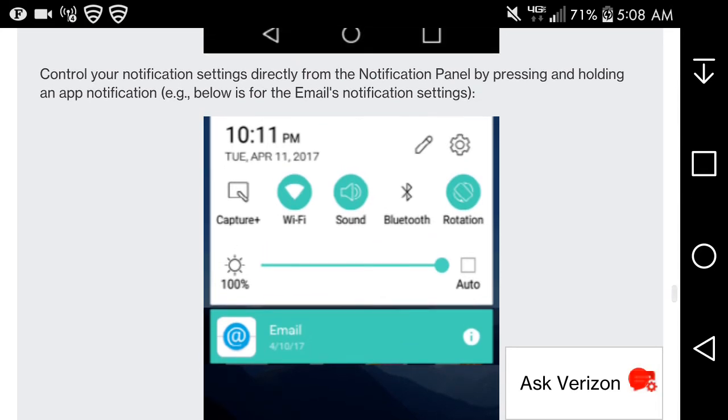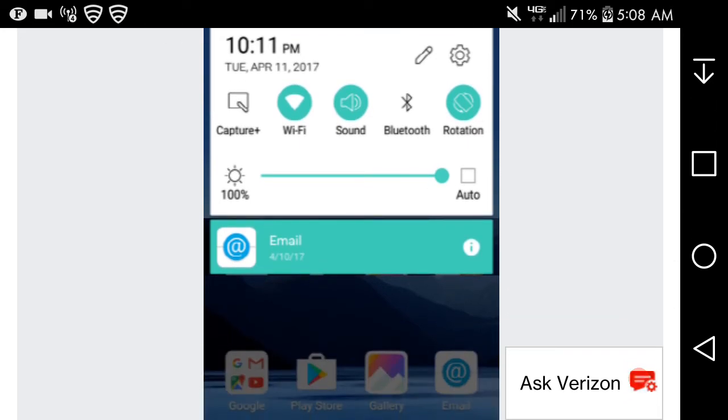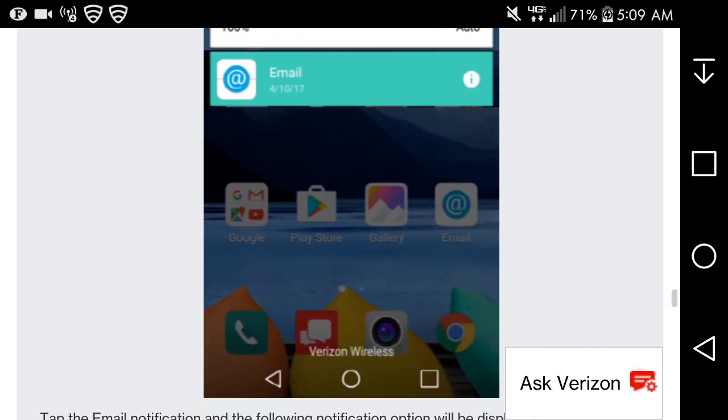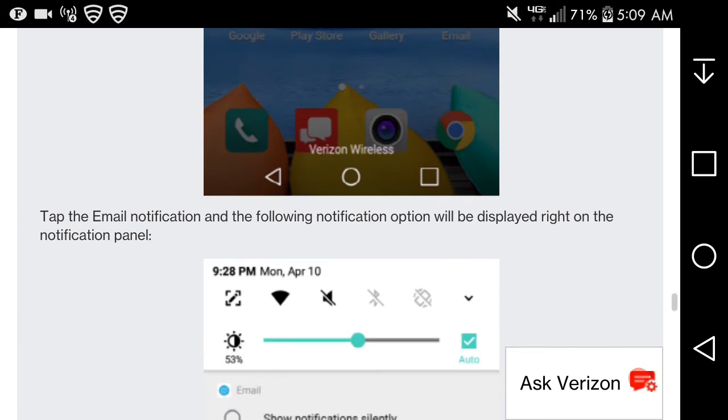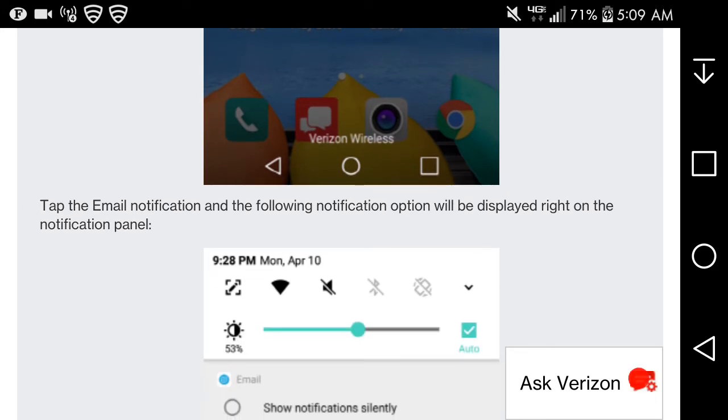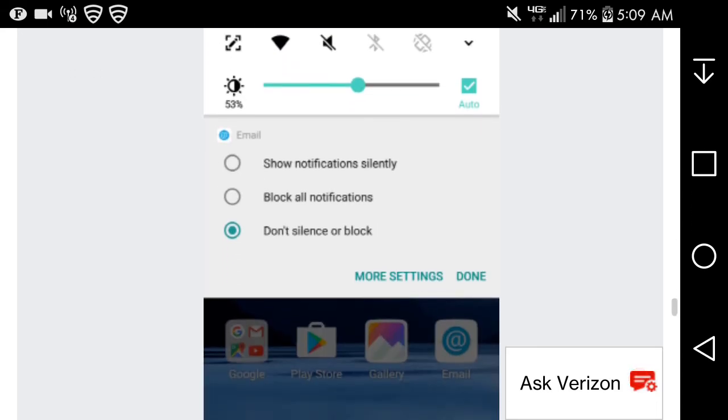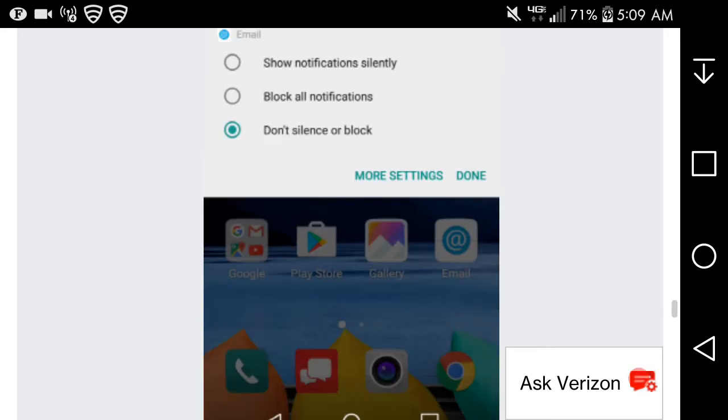So sorry about that. Control your notification settings directly from the notification panel by pressing and holding an app notification, e.g. below the email icon. E.g. below is for the email notification settings. It looks different than what it does on my phone, but yeah. Tap the email notification and follow, and the following notification options will be displayed right on the notification panel. So if you hold on, it will give you options to do whatever.